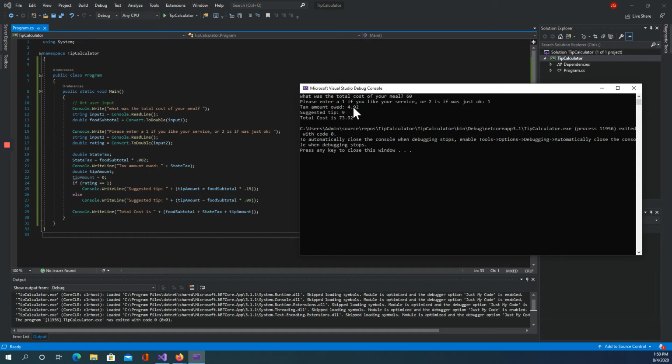Now look, it's got me at a sales tax of $4.92, and my suggested tip, because I really liked it, 15% of 60 is $9. So this is my total cost here. So a fun example of doing some conversions and some simple math.